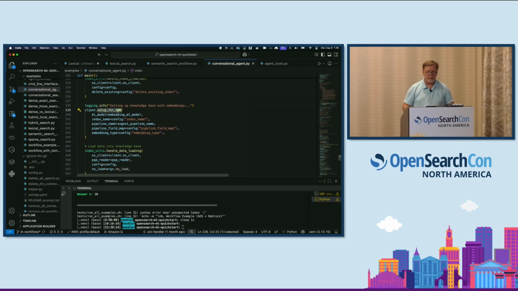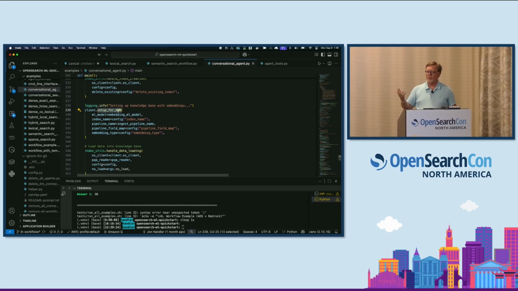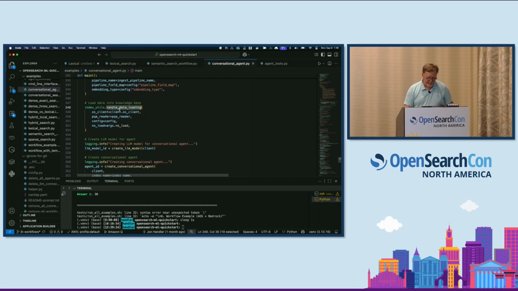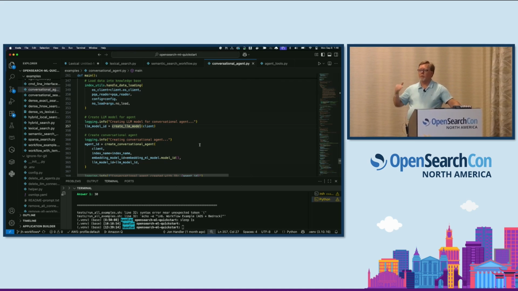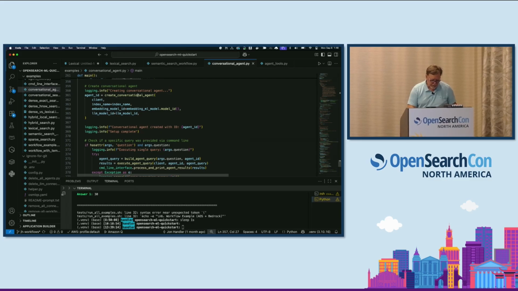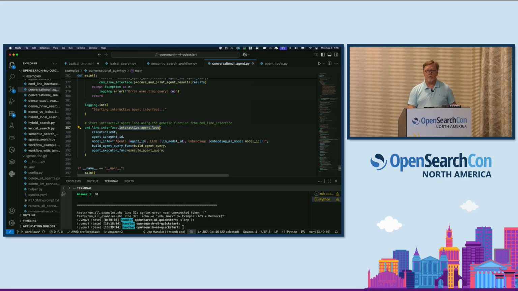I'm going to set up for KNN. The client itself includes a lot of code that sets up the index for you, based on the model dimensions, which you set by configuration with endpoints, et cetera. I'm going to load my data, and then create an LLM model. Creating the LLM model is very similar: I set a provider type, a host type, and a model type of LLM. Under the covers, the connector framework handles all of that. I create my agent, and then I'm going to run my interactive agent loop.